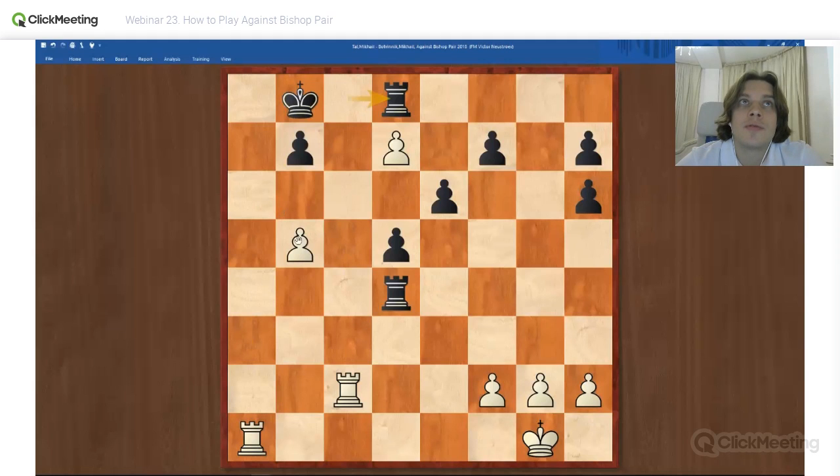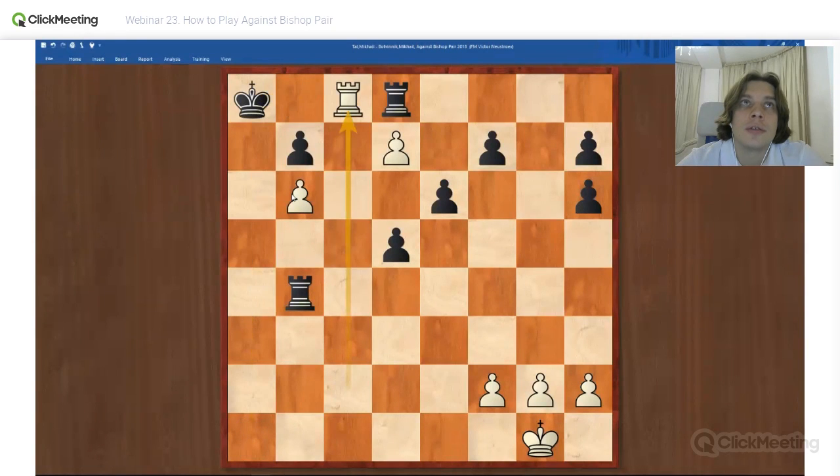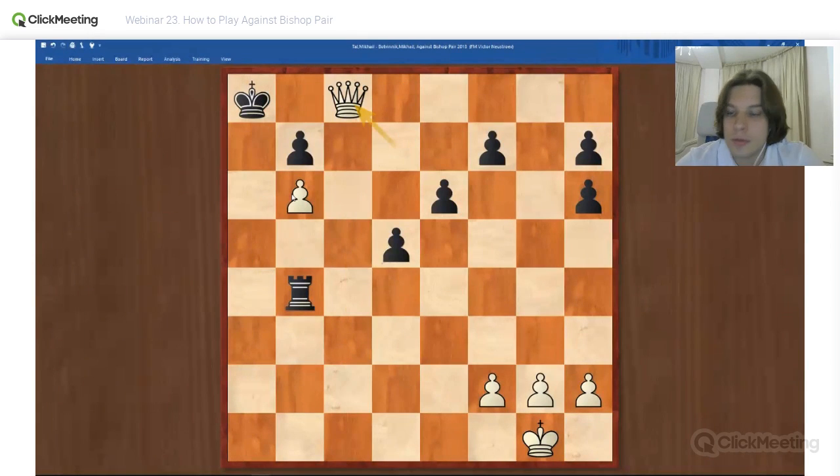However, in this game, it was played b6, another strong move. Rook b4, and just check, and rook c8. Now it works. So this is where black lost.